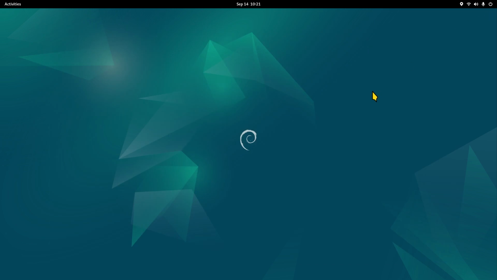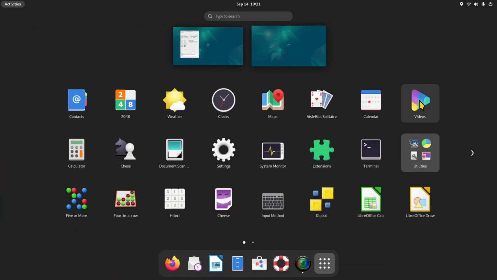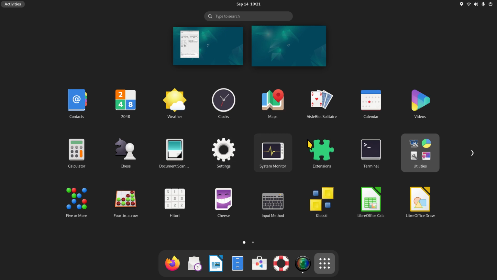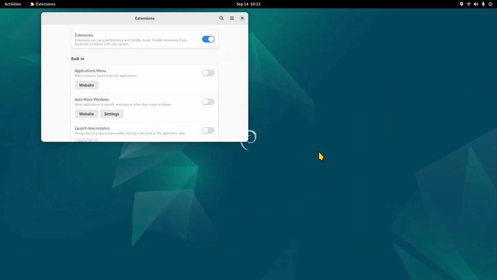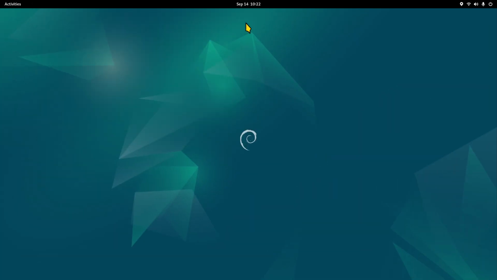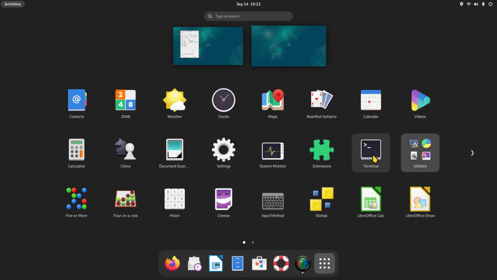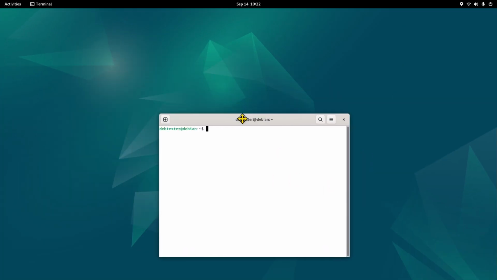All right. Videos, calculator, chess, document scanner. Your settings can be found here, also here. System monitor, extensions if you want to install some. Okay, extensions are on, on mine, yours may be off. Terminal, so if you like to install stuff through terminal or perform terminal commands, very simple stuff to do.